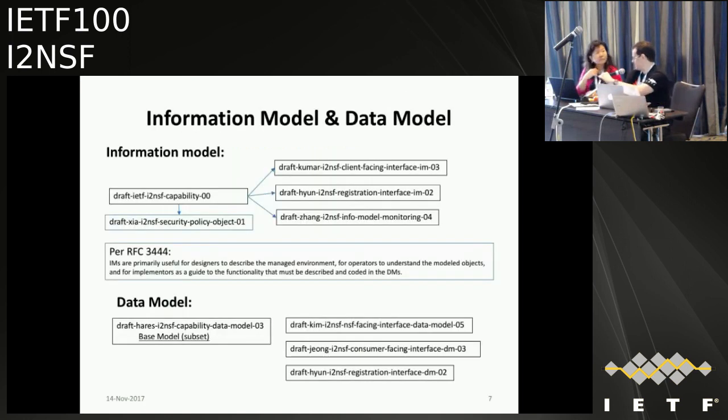So, could you cover this part? Okay, so this working group's primary deliverables are the information models and data models, and here are the current drafts. The capability draft is now a working group draft, and along with that there are others like the client-facing information model, the registration information model, and the monitoring information model. There are also the security policy objects. Those need to work together with the capability draft authors to make sure they are consistent. If there is any missing information, it can be merged in, or some additional information may need a separate draft that needs to be discussed further.